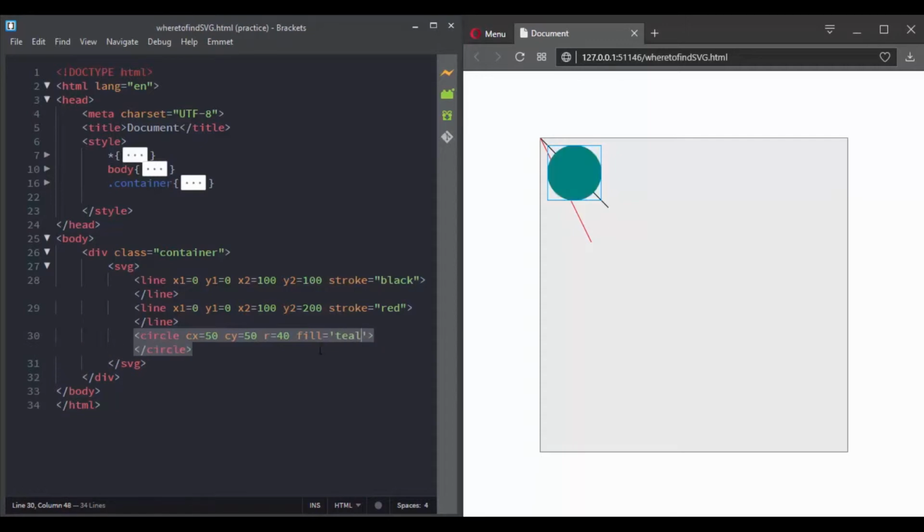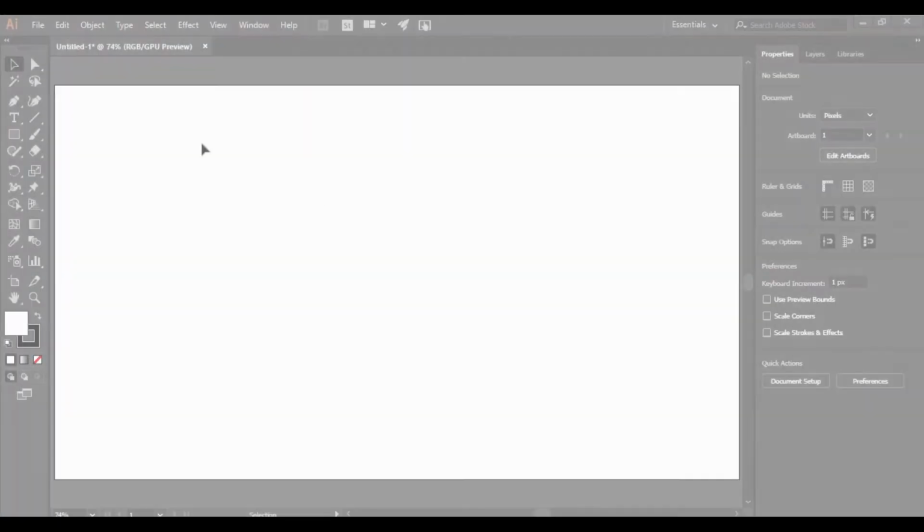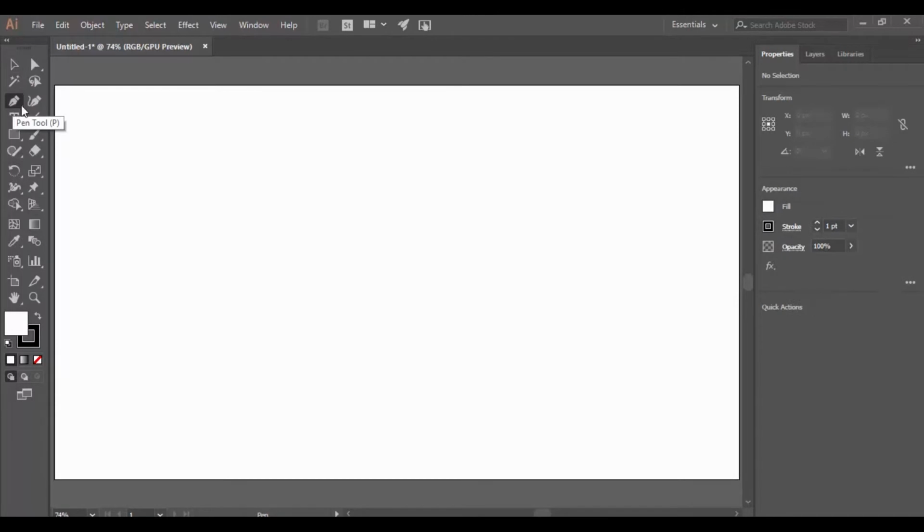There are other shapes that you can create, but sometimes this is not what you will be doing. Sometimes you have to create complicated shapes, and creating them using the text editor is really challenging. Instead of doing this, you will be using a vector graphics editor like Illustrator, Sketch, or Inkscape, or maybe an online SVG editor. So let's see how we can use a vector graphics editor.